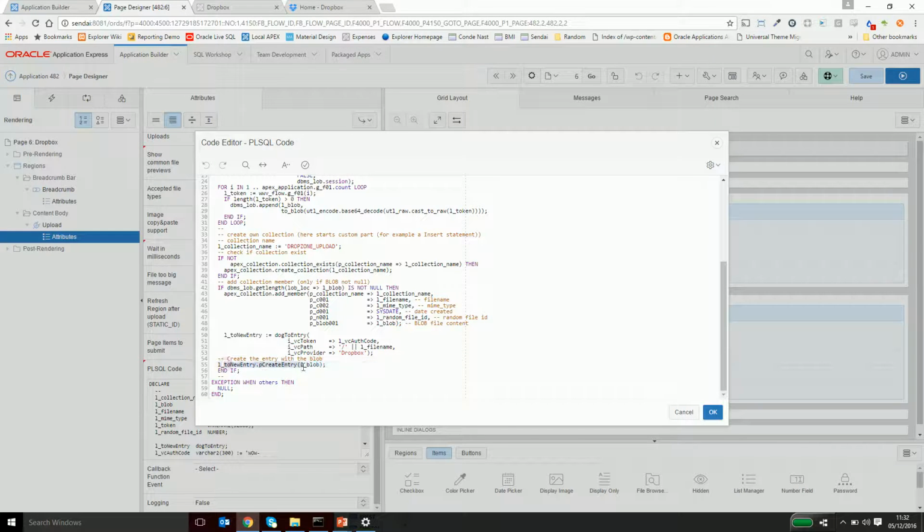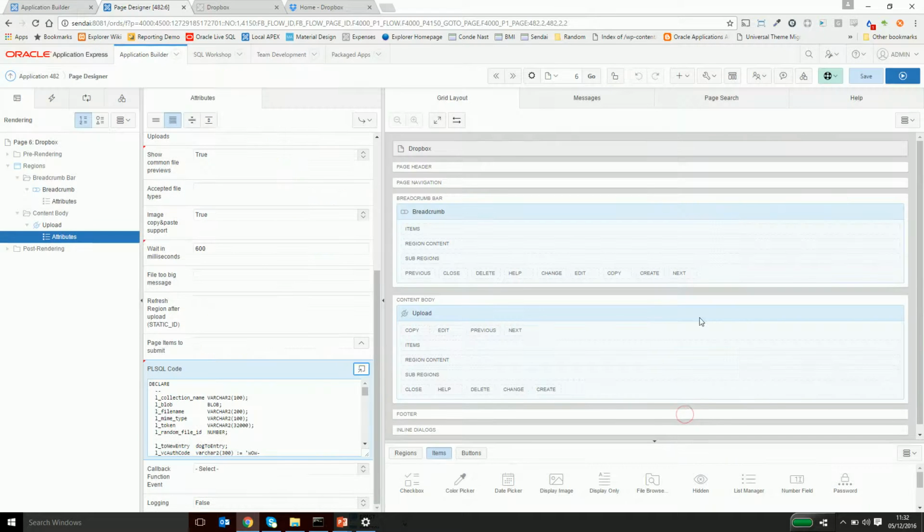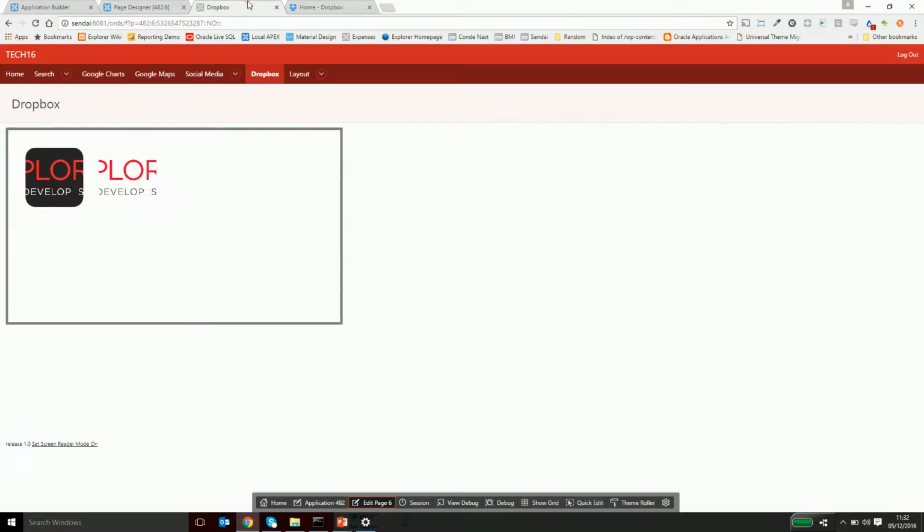And then we're just going to use this call here, create entry, and we're going to pass in the blob content. So like I said, you could call this bit of code here after generating a PDF report, for example, and upload this to the shared drive. Okay, so it's really simple, a really easy way to get Dropbox uploading working.